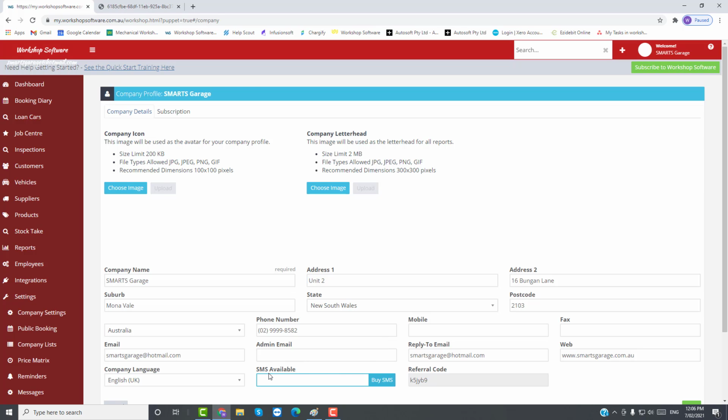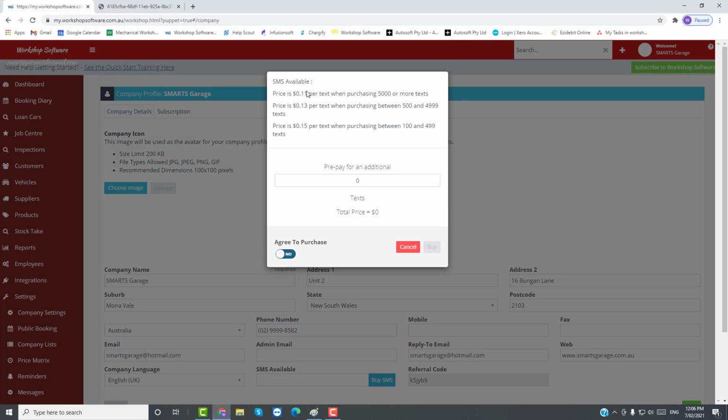So I'm going to show you how you would actually acquire the SMSs. We simply click on the Buy SMS button. There are 3 different pricing levels for SMSs, and they are 5,000 or more at 11 cents, between 500 and 4,199 at 13 cents, and 100 to 499 at 15 cents. The most commonly chosen option tends to be the middle one, which is 13 cents. The example that I always use is that if I were to buy 499 SMS messages, they would cost me $74.85. However, if I bought just one more, 500, they would only cost me $65.